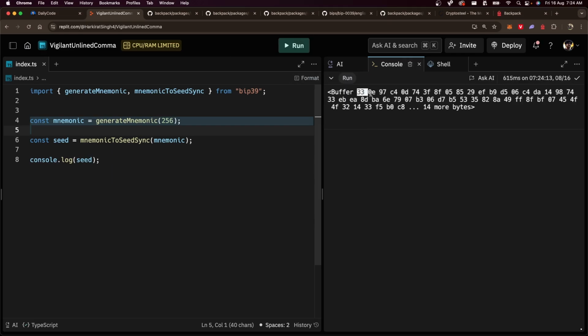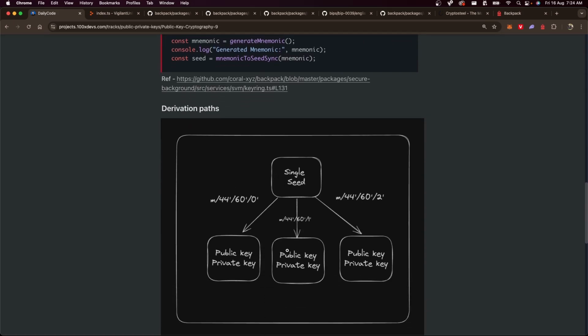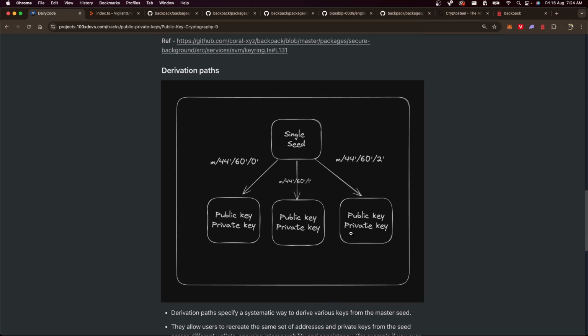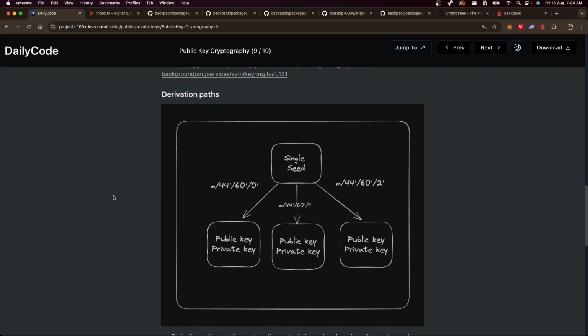The seed is again a bunch of bytes. It's not a uint8 array, it's a buffer, pretty much the same thing. It is a bunch of bytes that are stored in this seed. And now from this, you can generate various public private key pairs. The one extra thing I would like to introduce here is something called derivation paths.